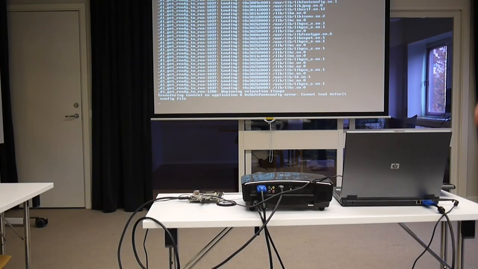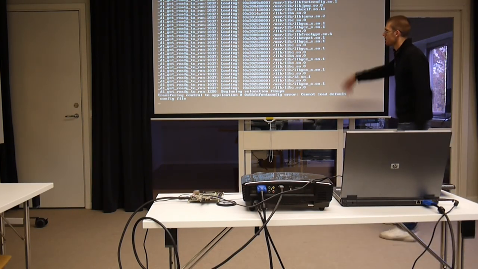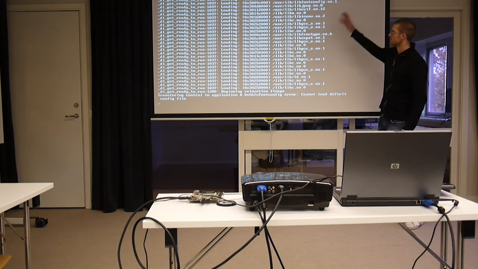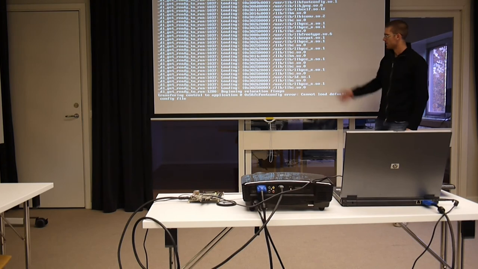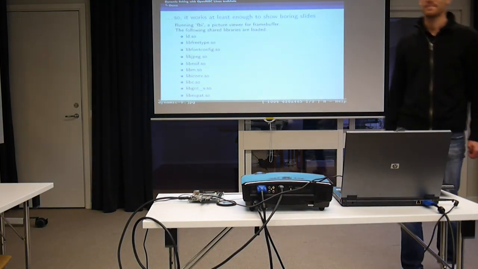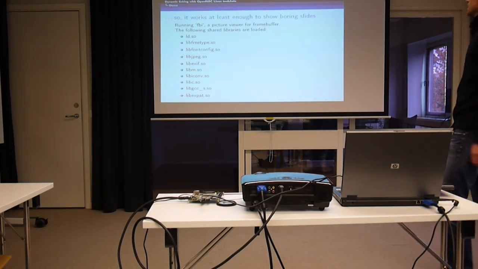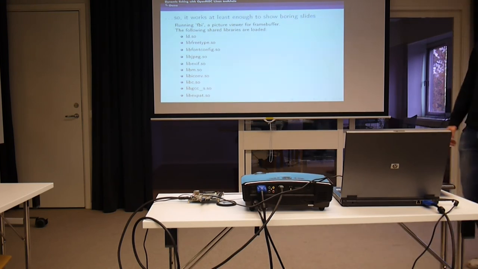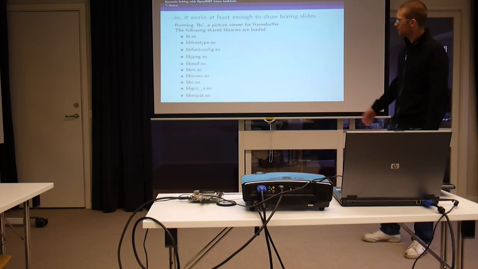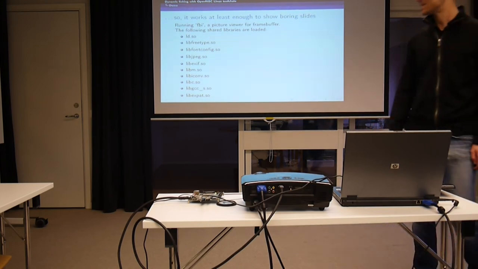Here I have an application that I have built, and I'm running the dynamic loader in debug mode. You can get even more information, but I just have the basic debugging, so you just see what libraries are being loaded and at what address. We're running FBI, a picture viewer for the frame buffer, and it lists the libraries scrolling by. It's actually a fair number of libraries, and probably not completely trivial stuff, so it's a sign that it's possible to run some applications with it at this point.